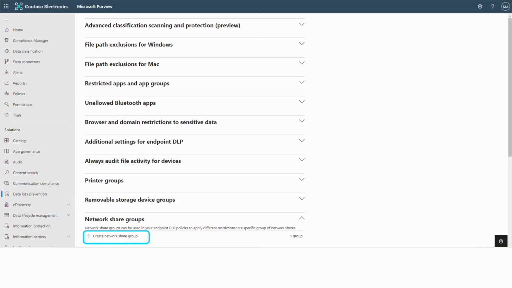Another similar feature we are announcing today for granular policy management is for network share groups. Similar to printer and removable storage device groups, you can also create groups of network shares and configure different restriction levels for each group as you define your endpoint DLP policies.